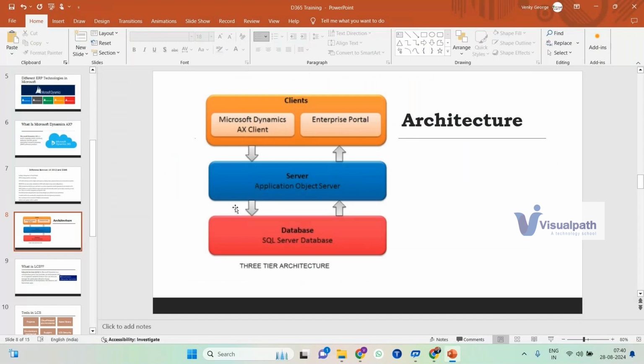In simple words, we can say client, server, database. Client means user interface, the UI. The client requests something from the server. The server goes and checks with SQL. If we have the data, it responds to the server, and the server displays it to the client. This is called the three-tier architecture: client side, user interface, server, database.